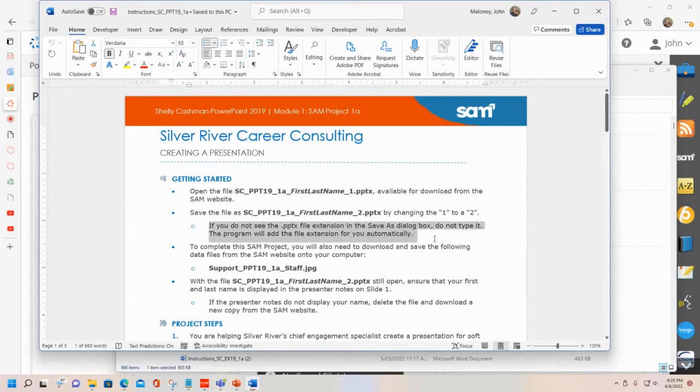I said the same thing for Word and Excel. If you do not see the PPTX file extension in the Save As dialog box, do not type it. Because if you did, you're going to have .pptx in other words, it would be there twice, and your file would not upload because it would be incorrect, okay?